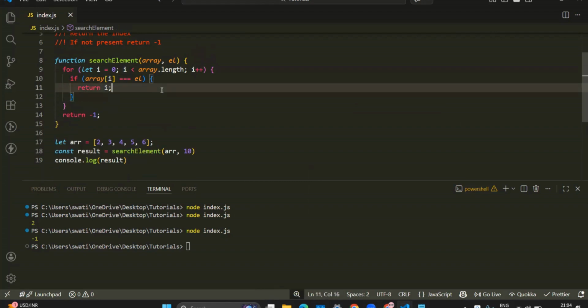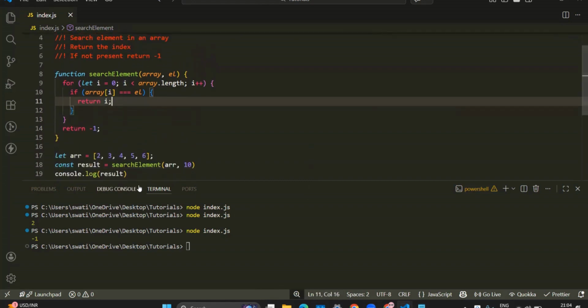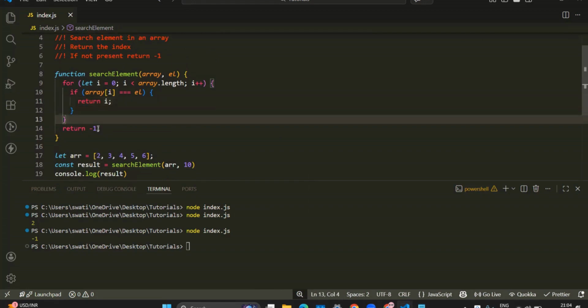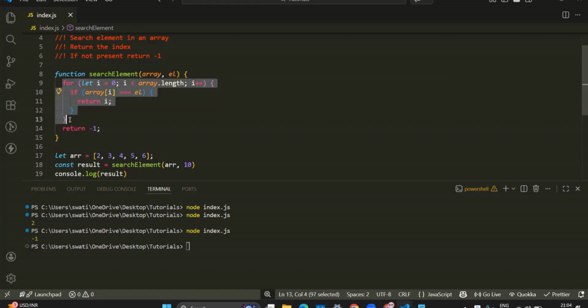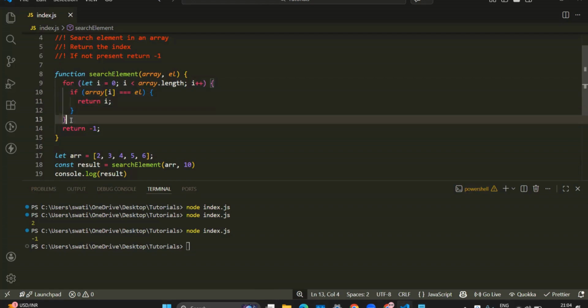We want to check each and every element of the array, not just the first one. So that is why we are going to return -1 once the complete for loop is completed. It is iterated completely, and if it could not find it, only then we have to return -1. So yes, this is the solution of this question.